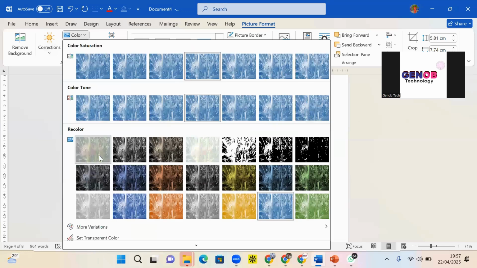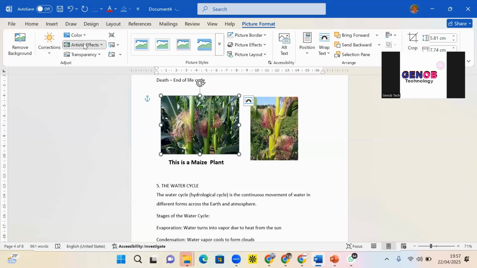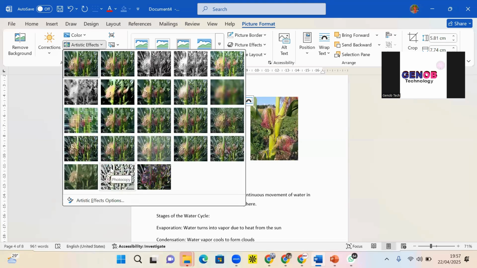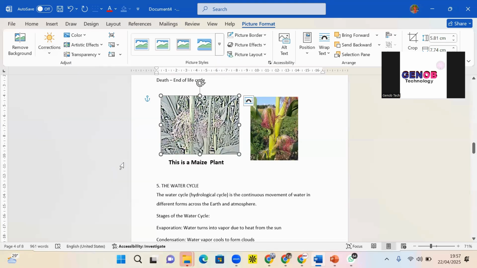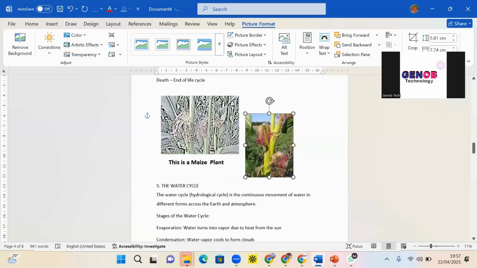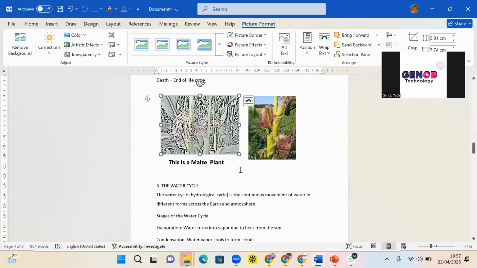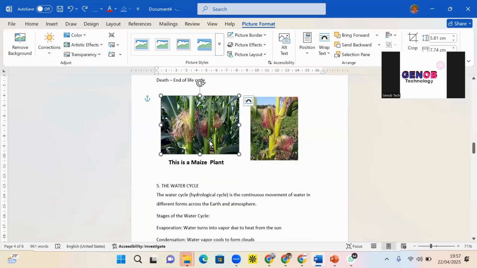Can change the color, return it back to this. Artistic effect. So you can try all this on your own. So let's shake this again. I'll undo. We'll go back to this.